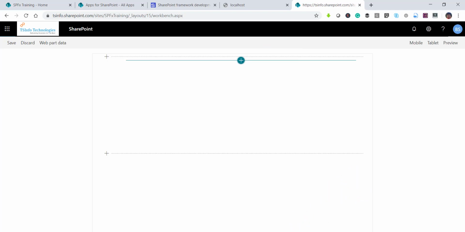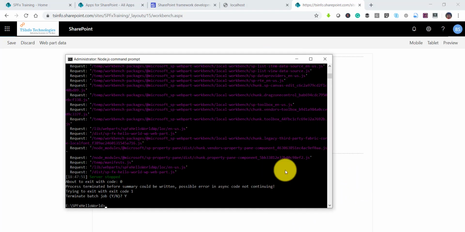So now what I will do is open the solution in Visual Studio. Either you can go to Visual Studio and add the folder, or you can just type code, space, dot.